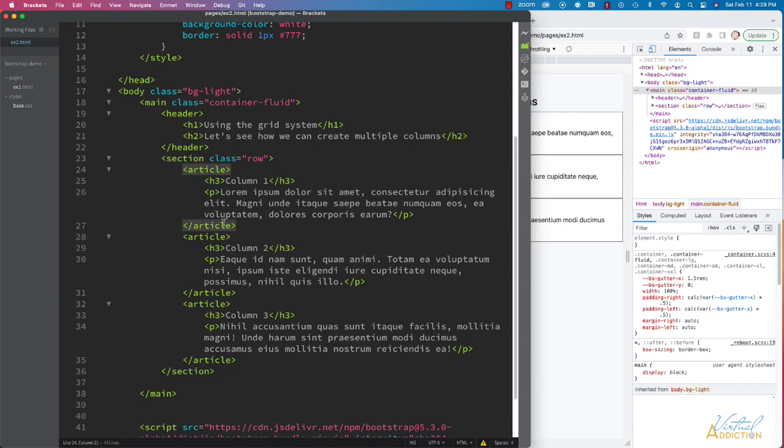Now I need to tell the individual columns how I want them to appear. I'm going to come into each of my articles, and hold down my Command or Control key so that I get an insertion point on every single article. We're going to add a class equal to col-lg-4. Because I'm dealing with a 12 column grid, when I say 4, that means each of these columns is going to take up an equal amount of space.